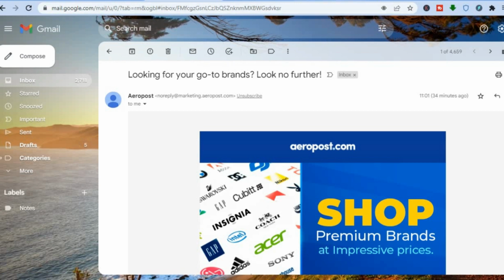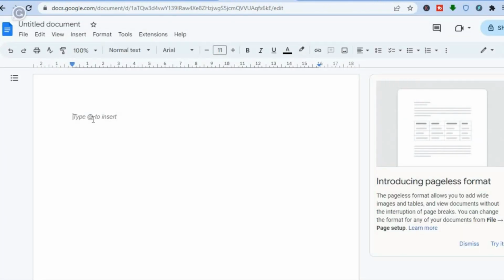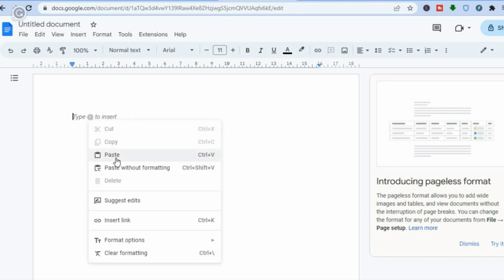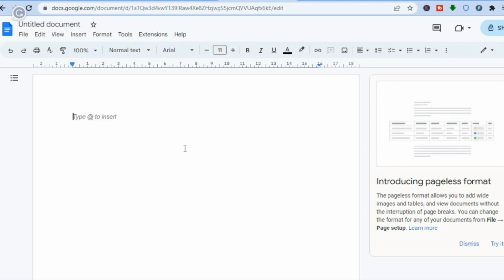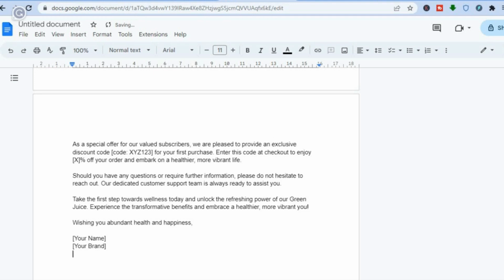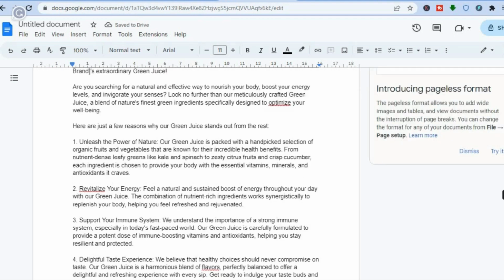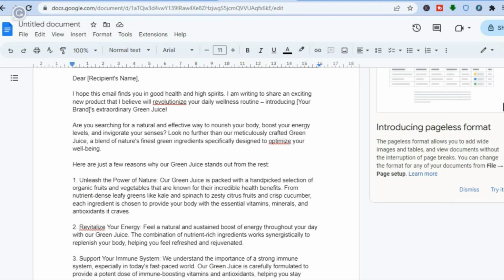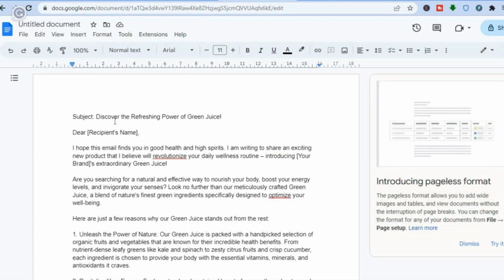So after copying it, I'll simply go into Google Docs and I'm going to paste it right here so that we can read it through and see if it is any good. So let's scroll back up to the top and you can see right here, it starts off with: discover the refreshing power of green juice. I hope this email finds you in good health and high spirits. I'm writing to share an exciting new product that I believe will revolutionize your daily wellness routine.